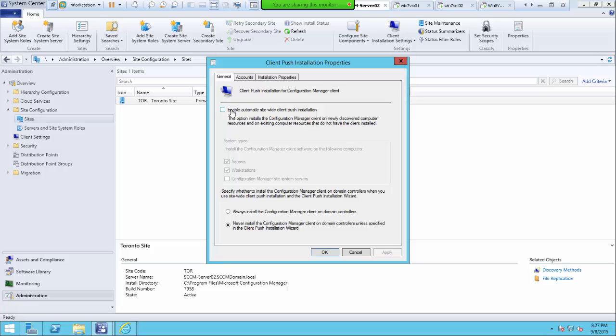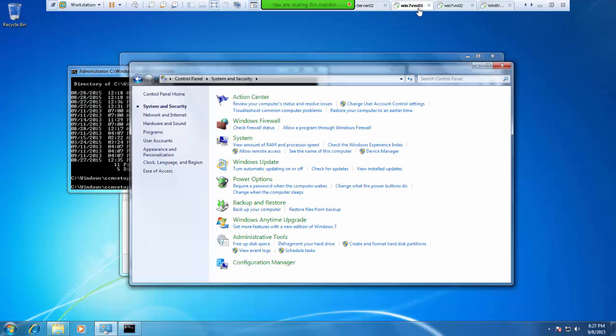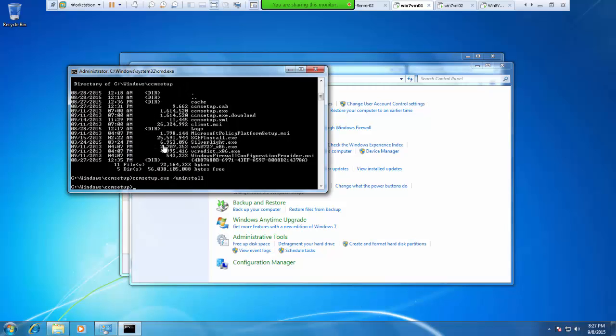So if this is checked, then it would just automatically discover at the policy discovery time, and it's going to automatically install the client again. So I don't want that for now. So I unchecked it just to check the Intune setup. So on Windows 7, it's gone.